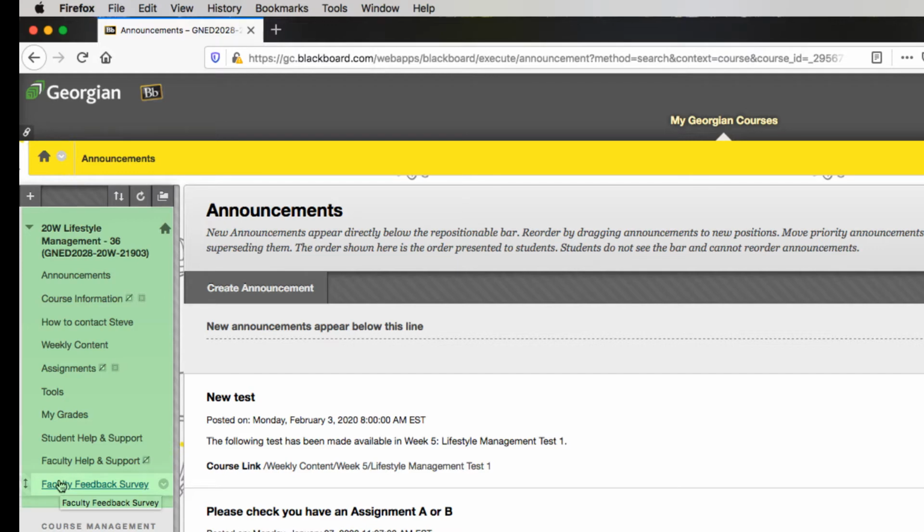Now, there are a couple of things to note. You're seeing a number of links, of which you can choose which ones you want available, which ones you want to use, and how you want to label them. You can see that under course information, I have a little box with a line through it. It means that it's currently hidden from students. I don't put anything in that box. I put everything else in one location.